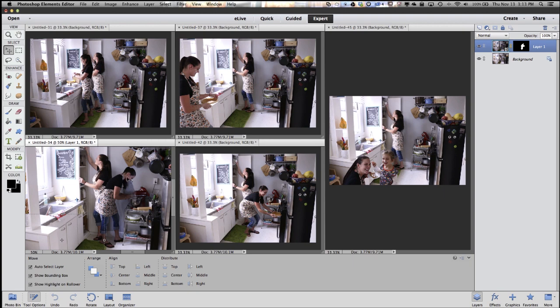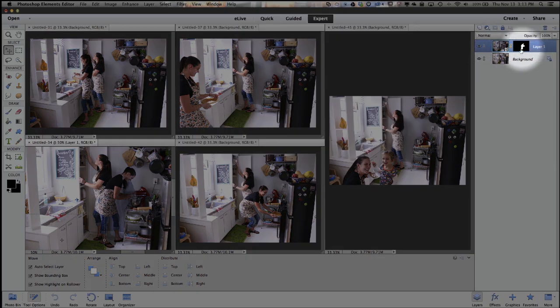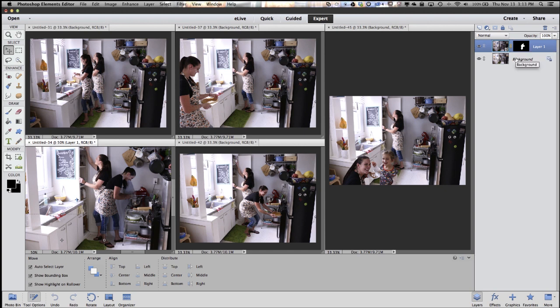So I'm going to click on this image, and you can see over here on the right what that Photomerge Compose feature did for us is actually created a layer. So the Amanda who is mixing things up in the mixer, she didn't actually get blended into the background image. She got pasted on top in something called a layer, and a layer mask was created.